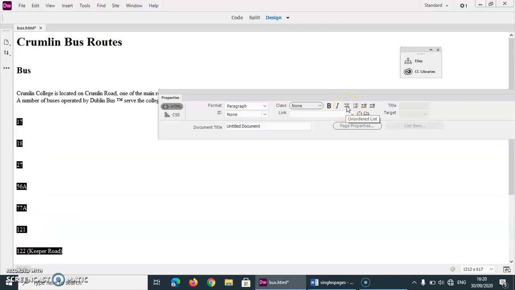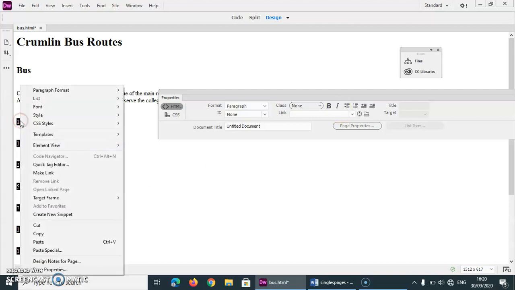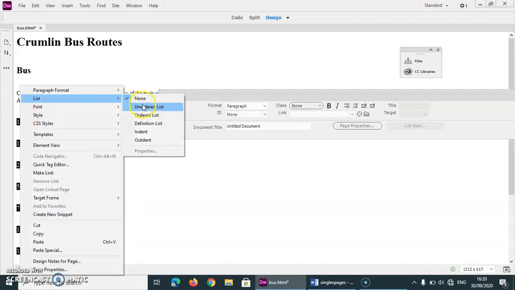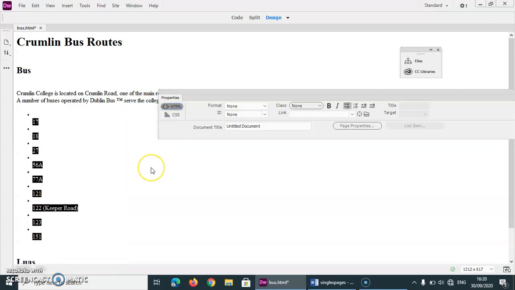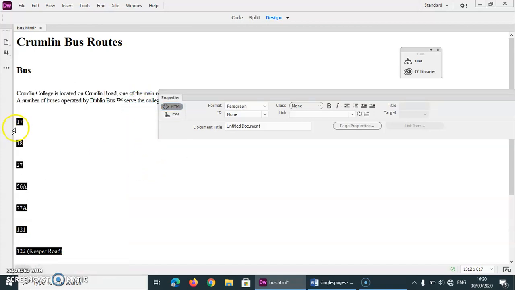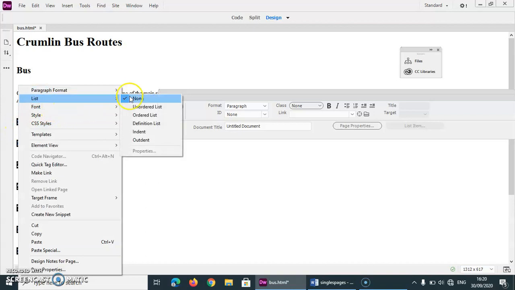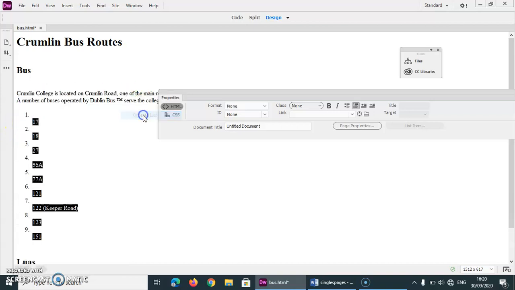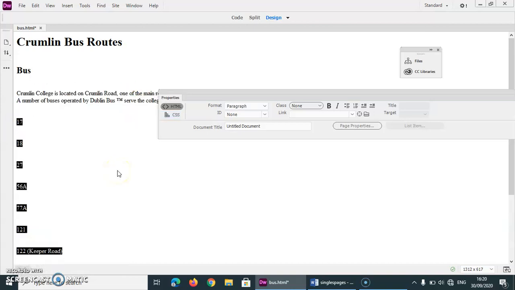It's gone a bit wonky just because of Microsoft Word. So this is what I want. I can do it on my property panel. The other way to create bullet points is right click and list. Unordered list gives you dotted bullet points. And you can right click and there's your option for the numbered bullet points, ordered list. Okay. I'll tidy it up in a few minutes after I do the demo.